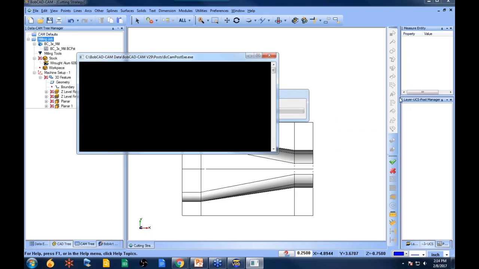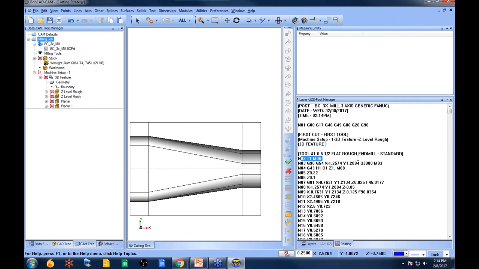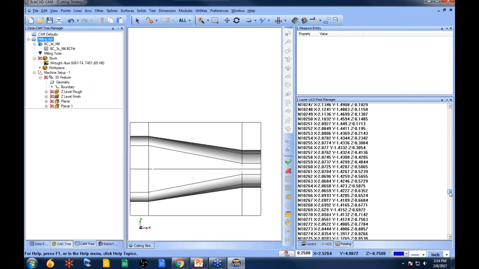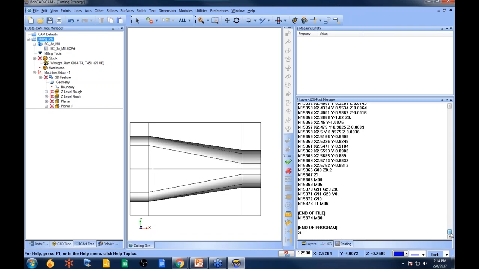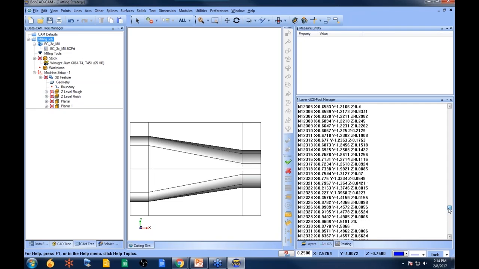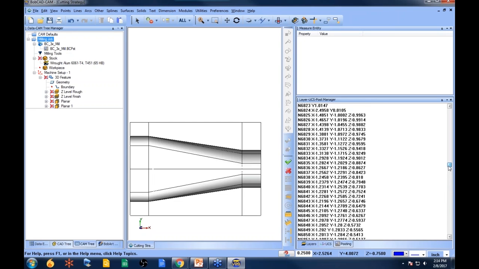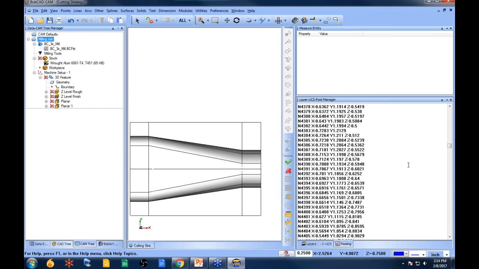And post. If I post this up, you're going to see that there's a T1 M6 at the tool change for the first tool, and then when it goes to the second tool, there'll be another T1 M6 wherever it is, or T2 M6. What you do in the post processor is, instead of it saying T1 M6, T2 M6, you just put an M01 or an M00 in there.